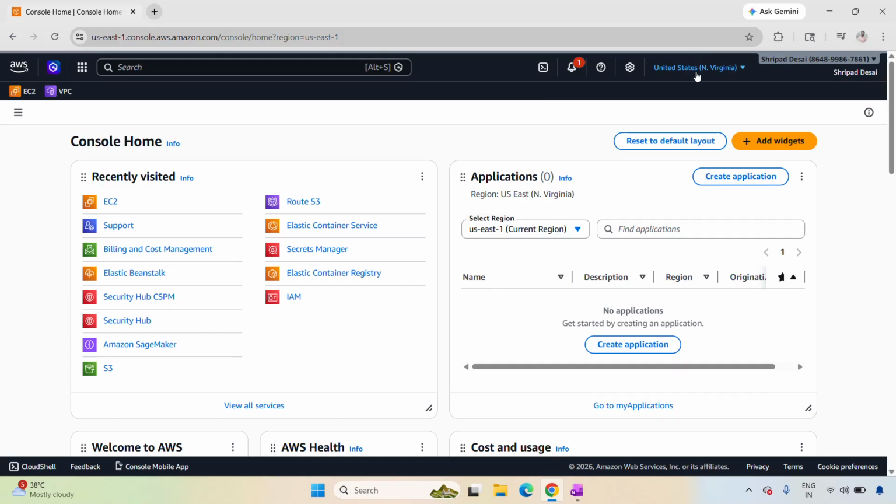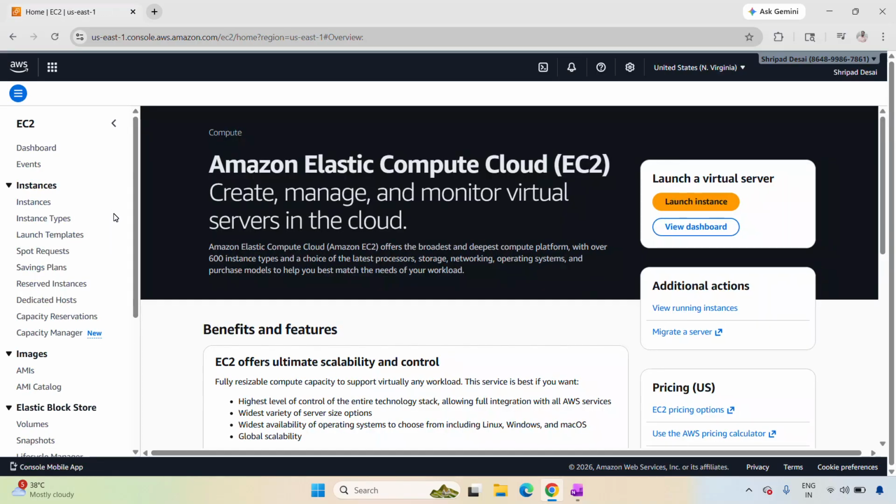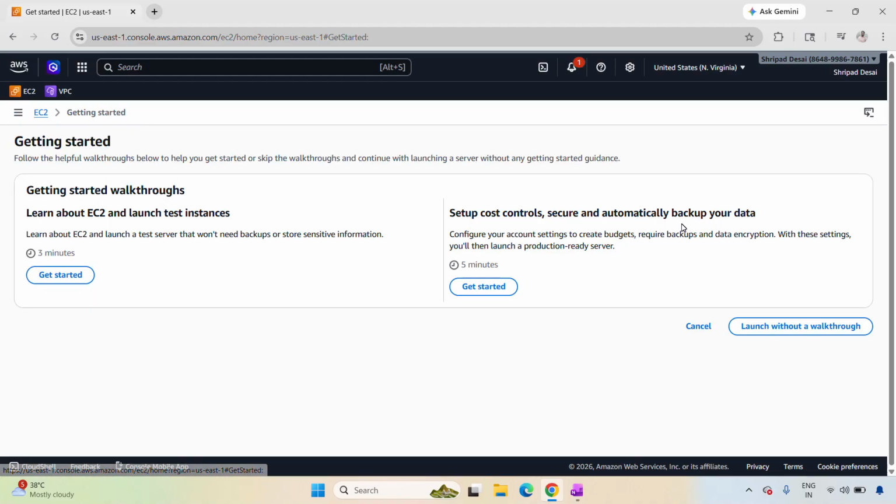Let's go ahead. Now let's see this region. We have regions like North Virginia, North California, Mumbai, right? So Mumbai is AP South 1. So AP South 1 is a region. And what about availability zones? I'll go for an example in EC2. I'll try and launch an EC2. Actually, I won't do that.